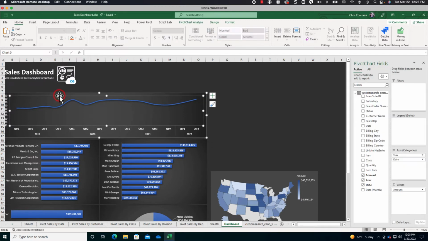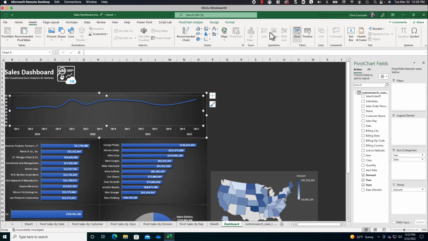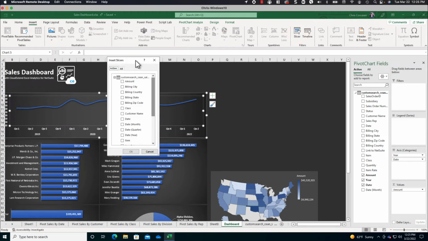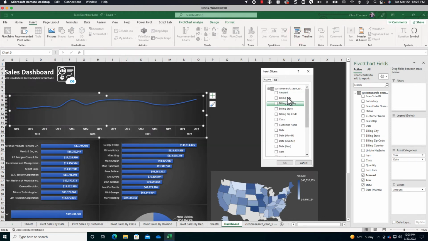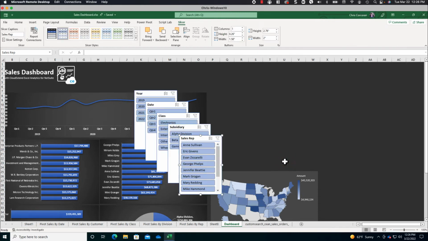So let's go ahead and click a chart, and we're going to go to Insert, Slicer, and then here we're going to see a list of all the available fields for our slicers. So we're going to want to be able to slice by year. We're going to want to be able to slice by quarter. We want to slice by class, subsidiary, and by sales rep. Let's go ahead and drop our slicers in.